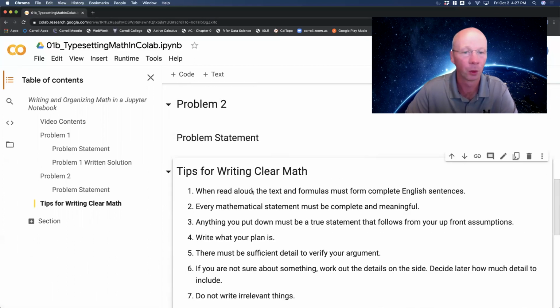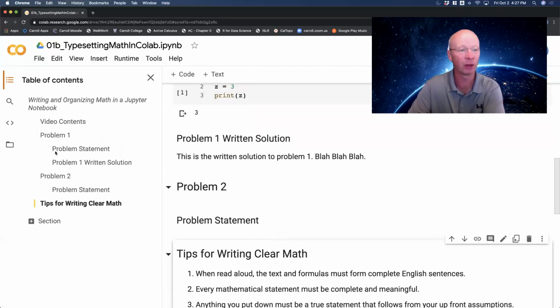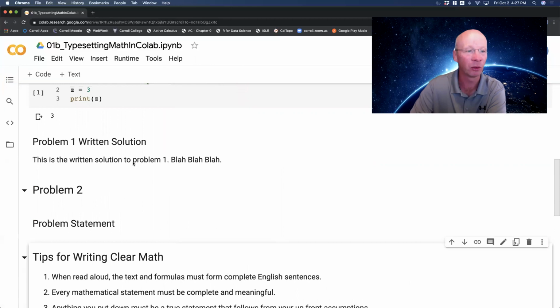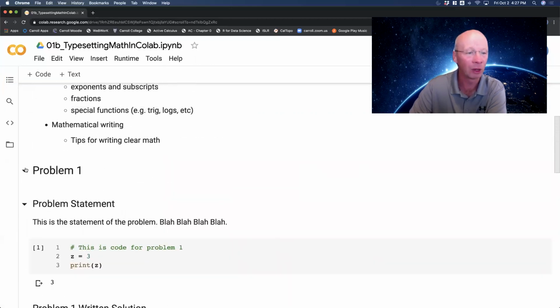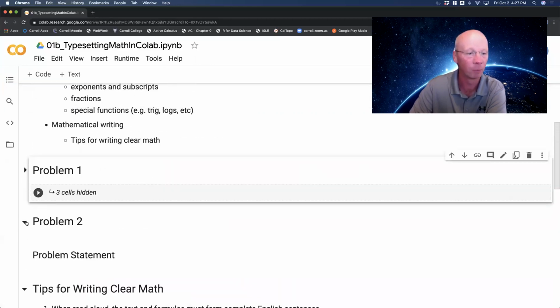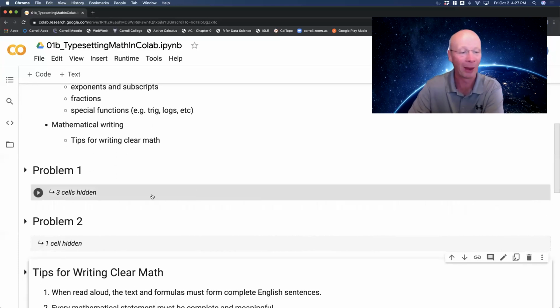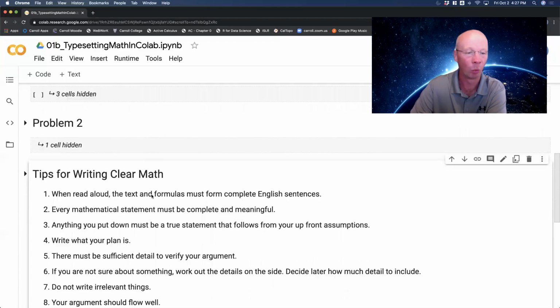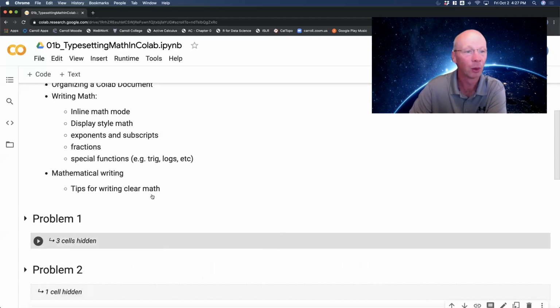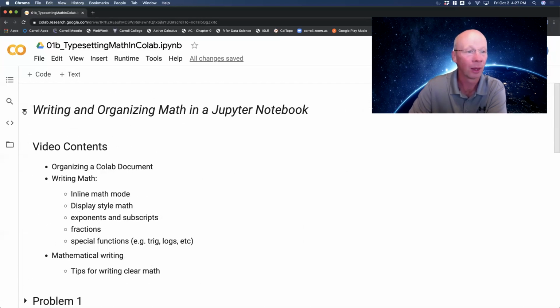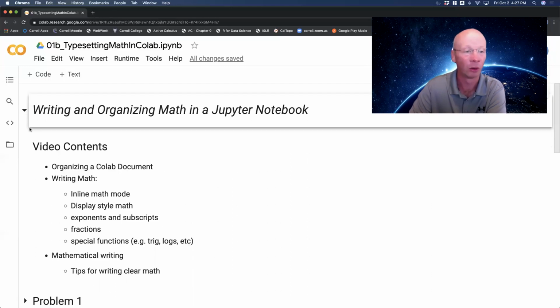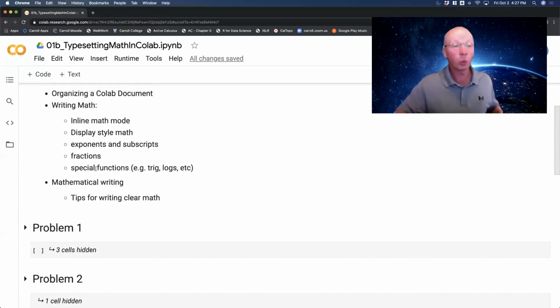There we go. Okay, so notice in my table of contents, I've got problem one, all the stuff underneath it. Problem two, all the stuff underneath it. I can hide my table of contents if I want. And moreover, I can even come in here and say, let's collapse problem one, let's collapse problem two, let's collapse the tips for clear math. Well, okay, I did that one in one whole block, so it didn't collapse very well. But I can even collapse the whole darn thing if I wanted to. Okay, so that's really the organization that I want you to keep in mind.